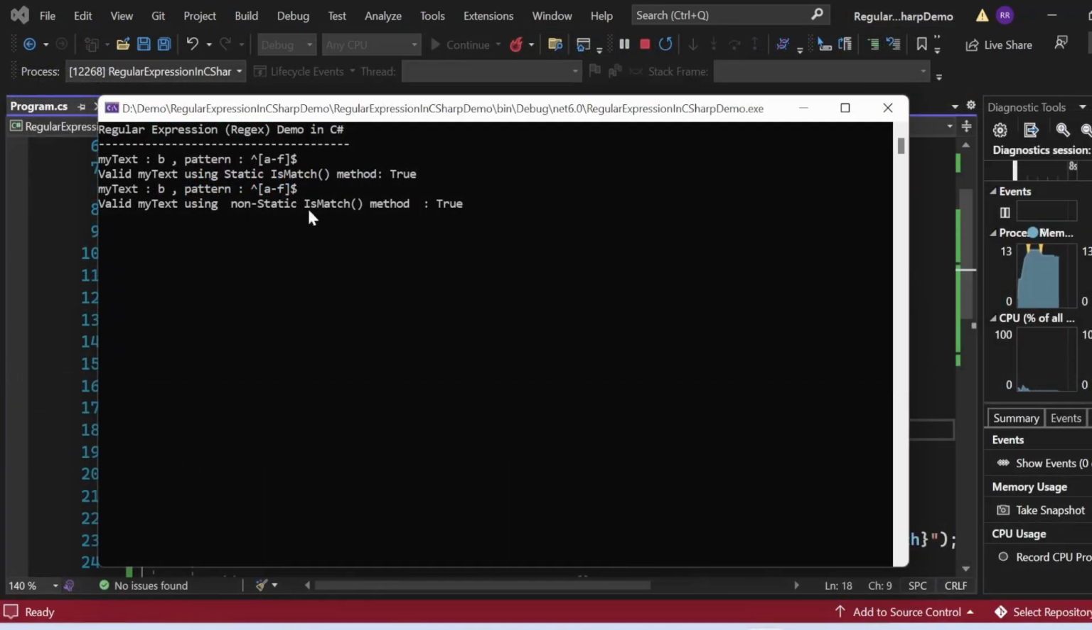Now if you see, the output appeared again, and here we are able to see the value as true for both the method outputs, right? So my text is equal to B, the pattern is equal to this, and validating my text using the static isMatch method, I got the true value. Similarly, it got verified from the non-static method, and it is also giving the true value. So basically my text is now satisfying the pattern that I have written as a regular expression. That's why we are getting the true value. That's how we are going to use the isMatch method of the regular expression in C#.